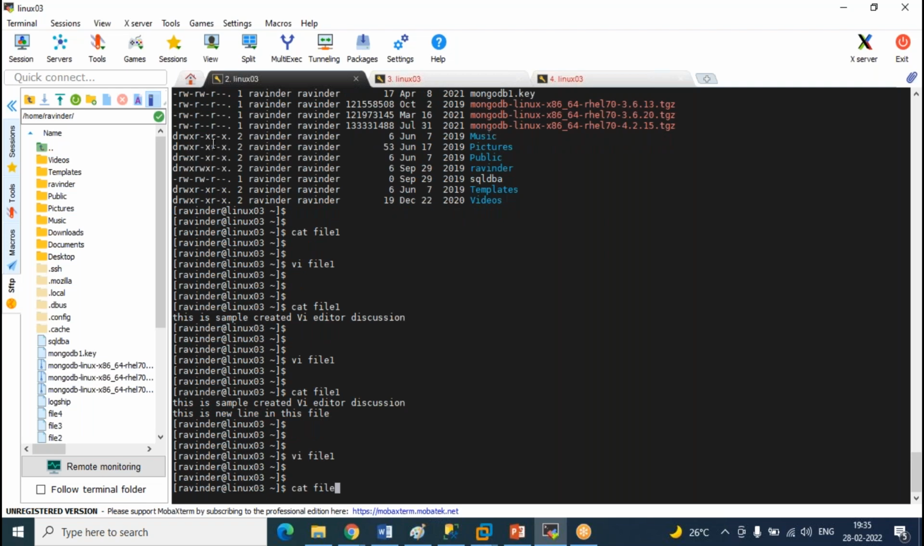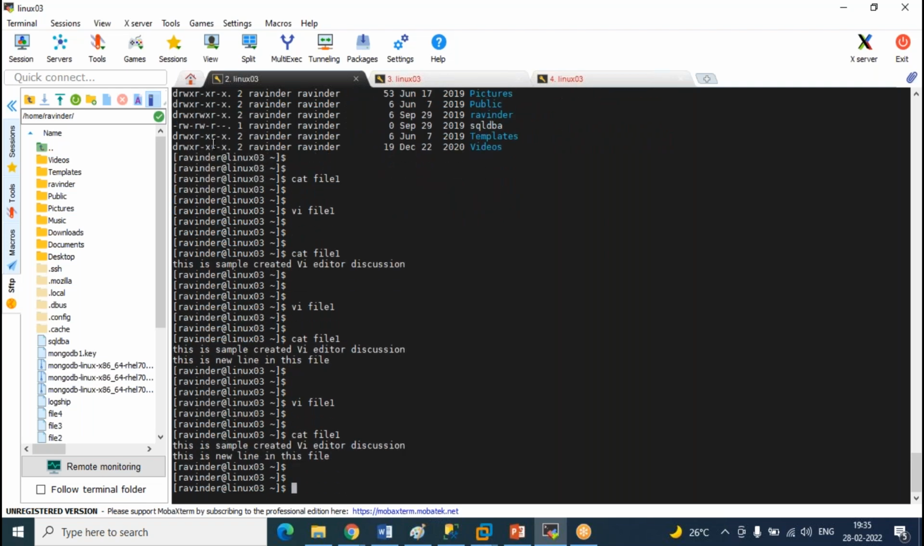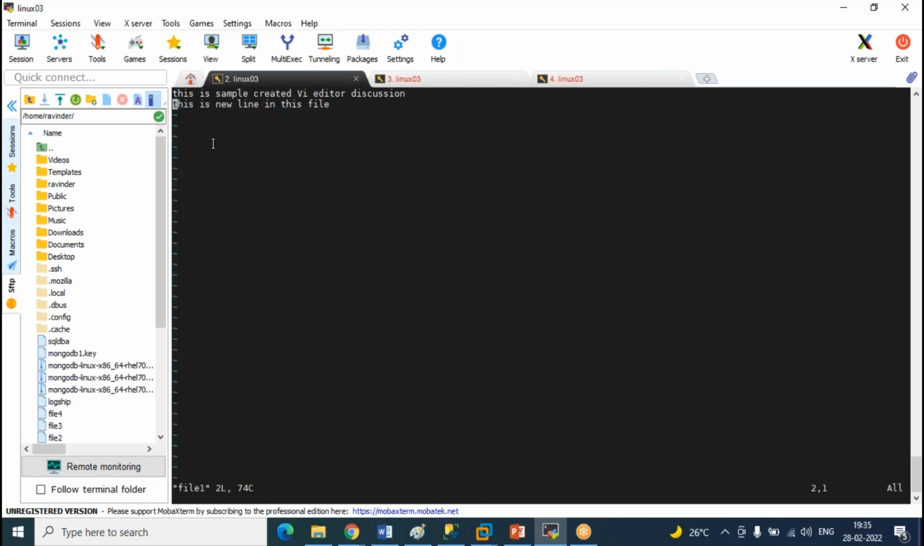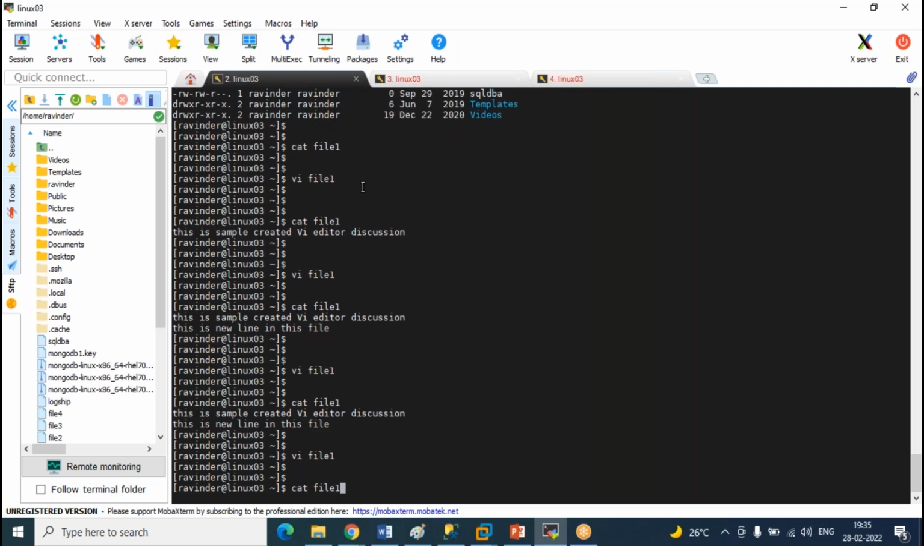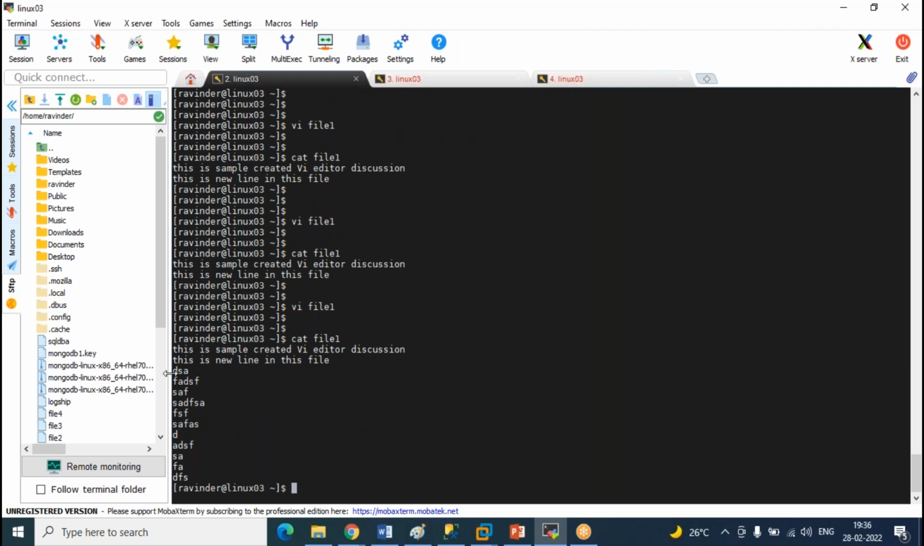So now if I go and read file 1, you don't find what I have inserted, because you did not use WQ when you closed it. So again, if I want to do the same thing, I'll go to insert mode again. I'm in insert mode. You can see the INSERT at the bottom when I hit I. So now if I insert some data, escape again, colon WQ exclamation mark, now that data will get saved. You can see that, this data I just loaded into it. So it is that simple.